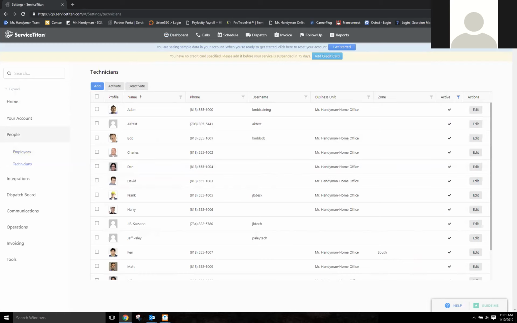Again, you can manage the permissions on a global level for every employee you have in your business, and you can manage them in the people section on an individual basis.